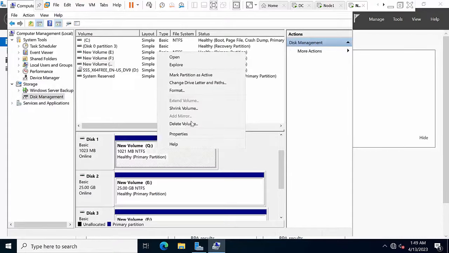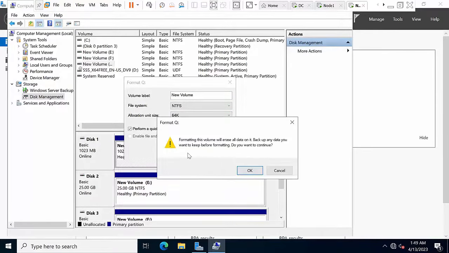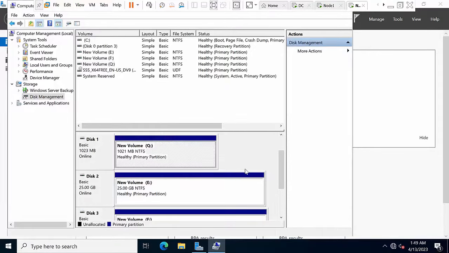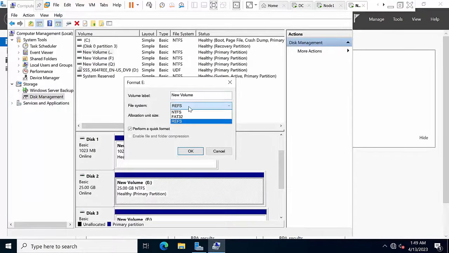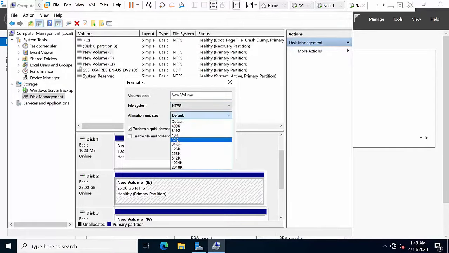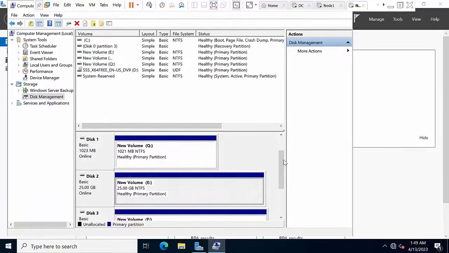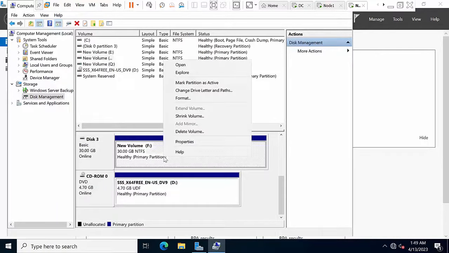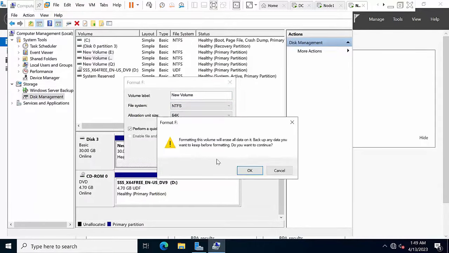So make sure that it is the same partition format. Select NTFS default 64-bit. We need to see that. Okay. Select format, NTFS default 64-bit. Click OK. Now come to F drive. Format NTFS default 64-bit.